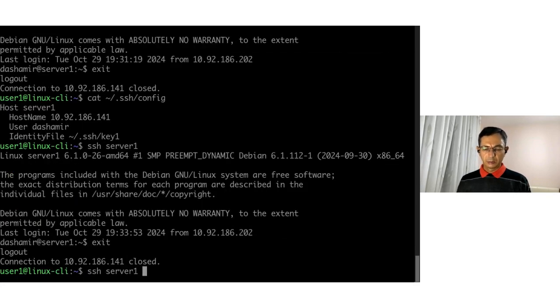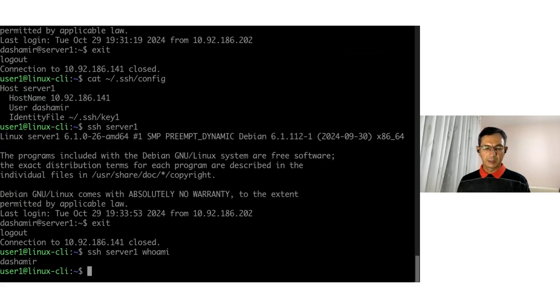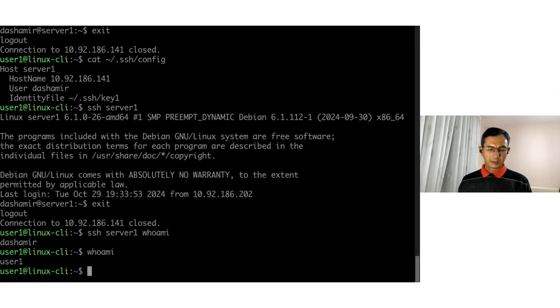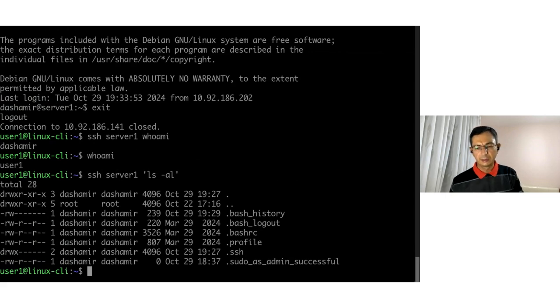I can also execute a command. For example, whoami. ssh server1 whoami. And this command is being executed on the remote server, because on the local machine my username is different. Or I can ssh server1 and then run this command, ls -al, for example.